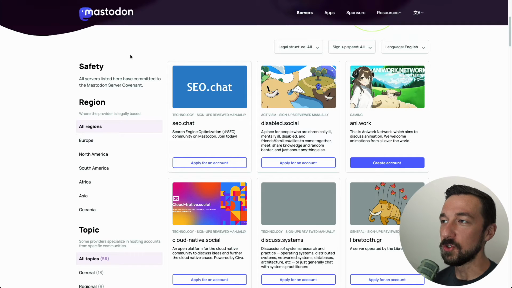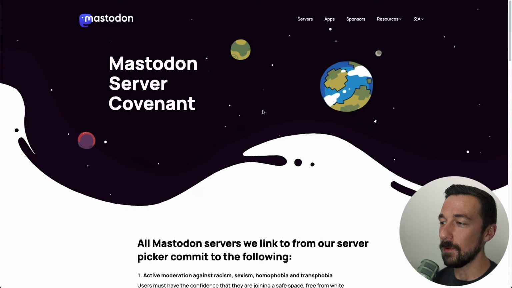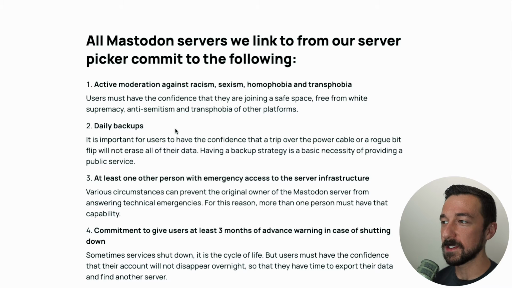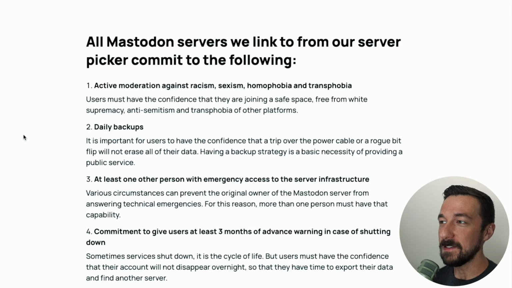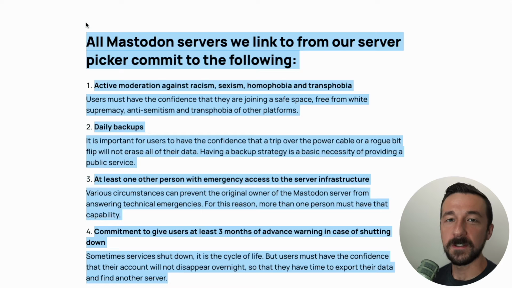And so the reason we're going to joinmastodon.org to find a server is that while this isn't a list of all servers that are out there, it's a list of servers that have committed to the Mastodon covenant, which is a good starting point. Like I said, these servers are operated by individuals or small organizations, which means that those individuals or groups control the content that can appear on there, as well as how those servers are run, such as backups and different things like that. So at the bare minimum, at least you know that the servers listed here committed to the following four items, which is a good starting point.